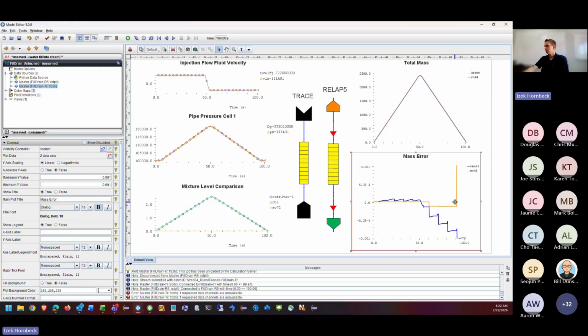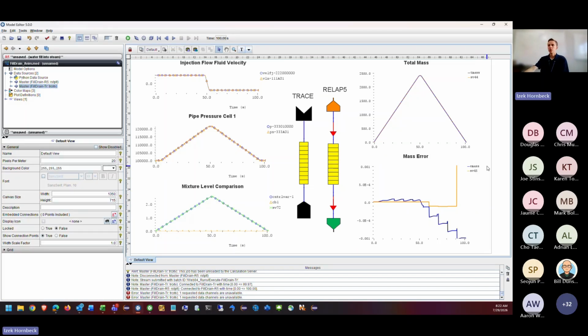Since they're different codes calculating, obviously the mass error is going to be slightly different in each one. That demonstrates this conversion process and being able to resolve a few little issues that you might see in some of your conversions. I'll hand it back to you, Mark, unless anyone has any questions.